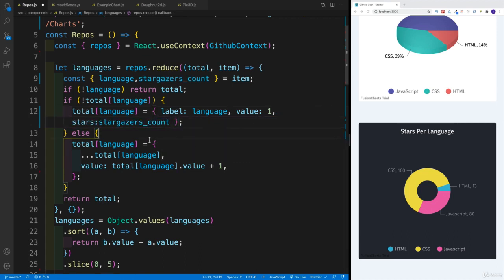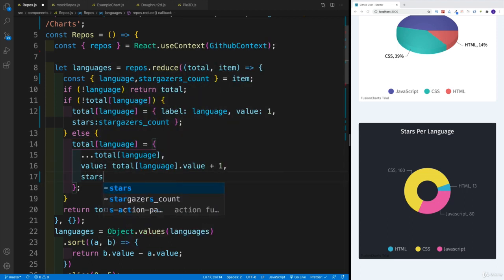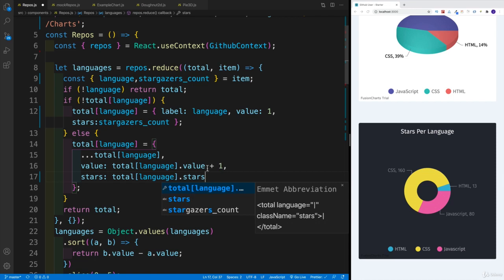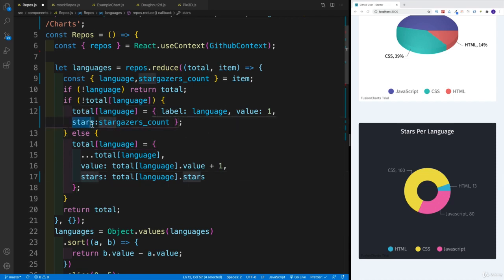And then now when the language is already on the object, what would I want to do? Well, now not only would I want to add +1 to the value, I also would want to update the stars, correct? Because of course that new repo does have some kind of stars, even if it's 0. So in here we'll say total, then language, so that stays the same. Then I'm looking for the stars property, since that's the one that I'm looking for. I'm not looking for the value anymore. I'm looking for the stars, and this is going to be equal to plus whatever is in this iteration. So again, same stargazers count.